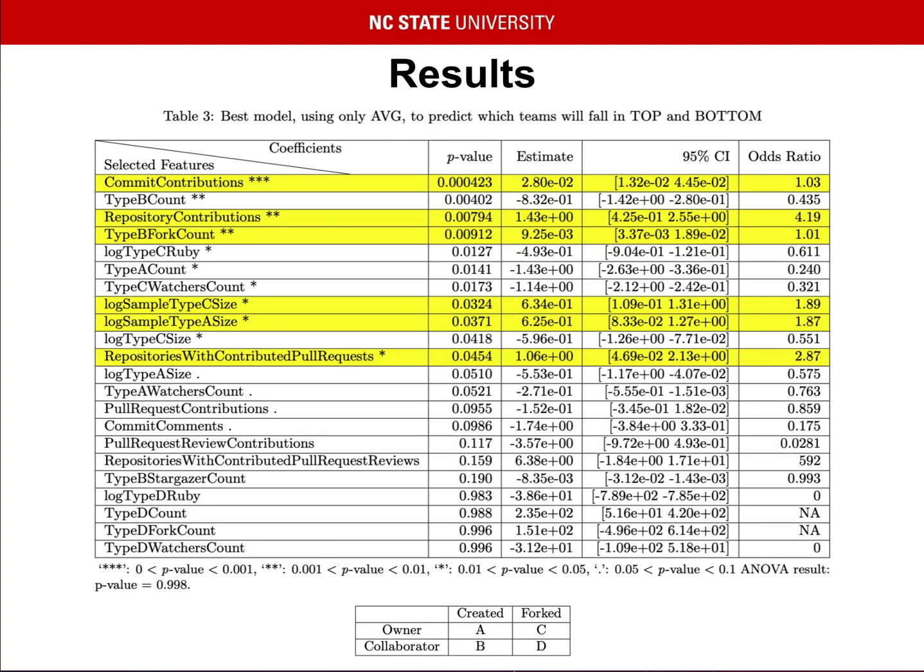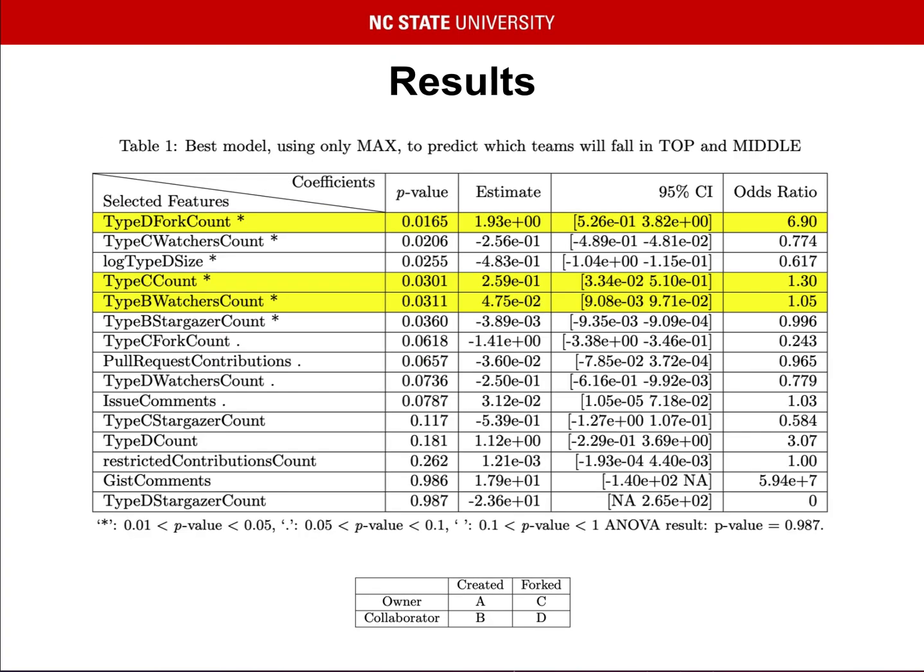Similar interpretations can be generated for the best model for predicting top and bottom. The results suggest that if members in a team on average made more commit contributions, created more repositories, and had not only forked but also worked on full-stack development related projects before class, and contributed to a broader range of repositories, then this team has a better chance to be a top team instead of a bottom team.